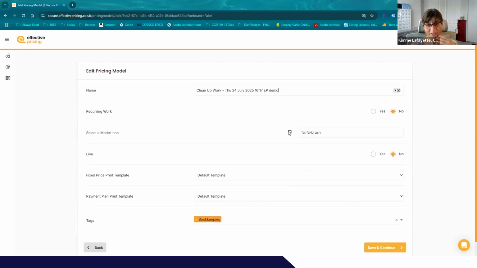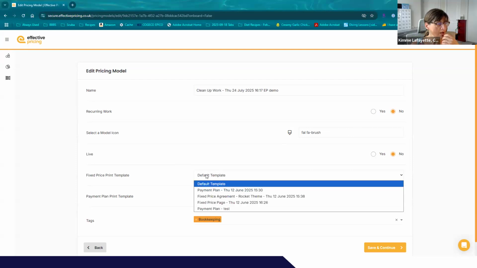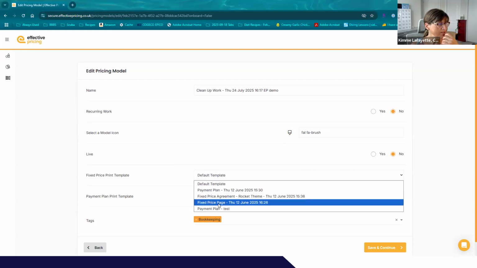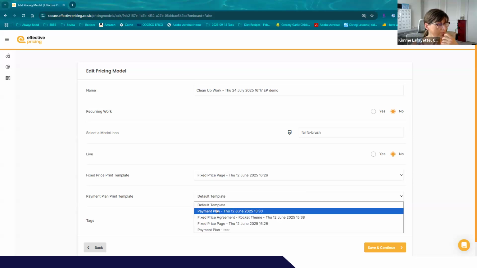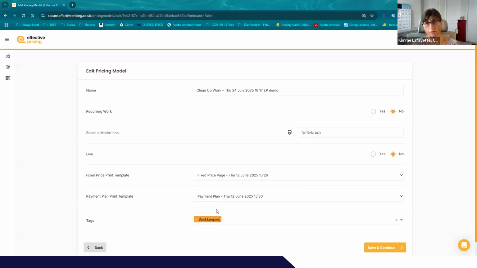I kind of like the paintbrush. It kind of means that I'm renovating or something. I'm going to leave it not live for now. And then you can choose which template you want. So I'm going to say fixed price page and payment plan page. So those are ones that we set up.